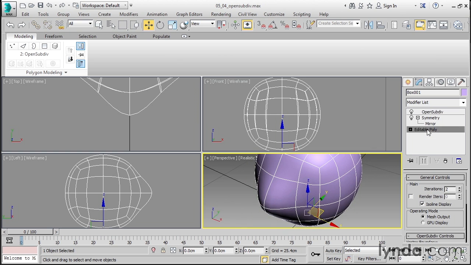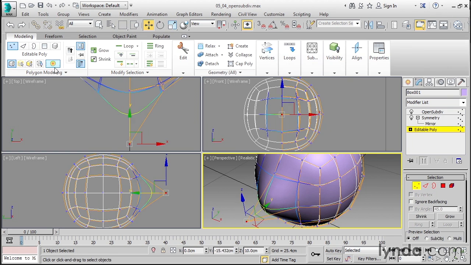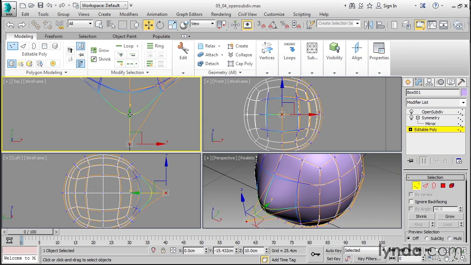I can go back down to Editable Poly and go into Vertex or any other subobject mode and start working on my character model. So I can go over to the top view and click there. I'll move that point around. You can see we're getting a nice smooth result there.